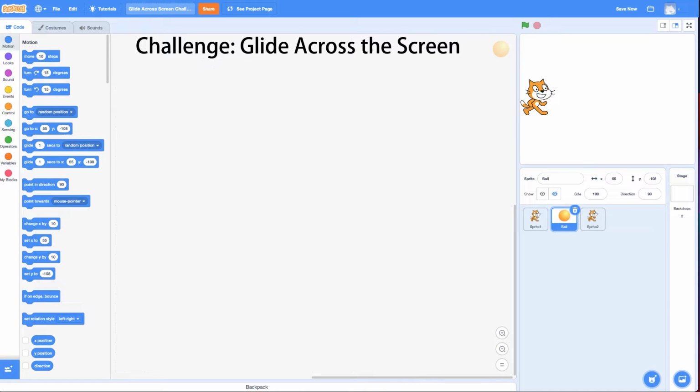Welcome. In this challenge, your job is to get the cat to glide across the screen like this. And you'll be using the glide block. If you think you can do this, feel free to jump on into Scratch and start working on it. However, if you want to learn about the behind the scenes and how Scratch works with the coordinate grid, stay on for some hints.